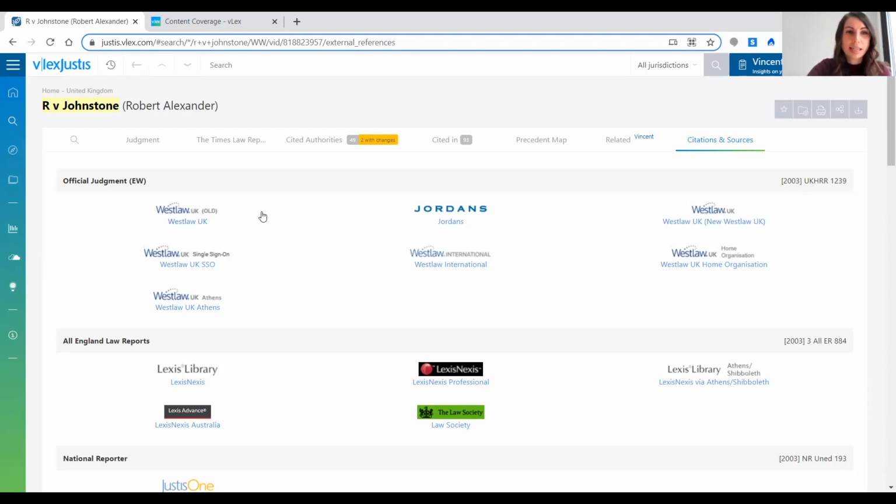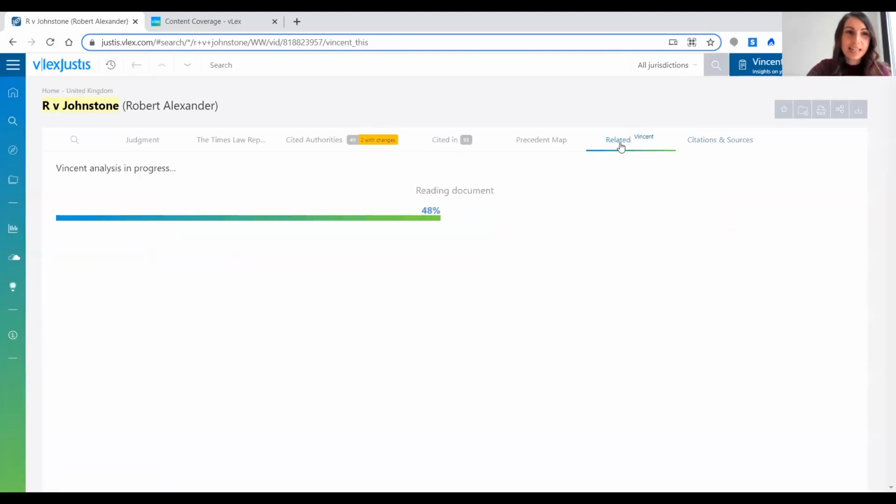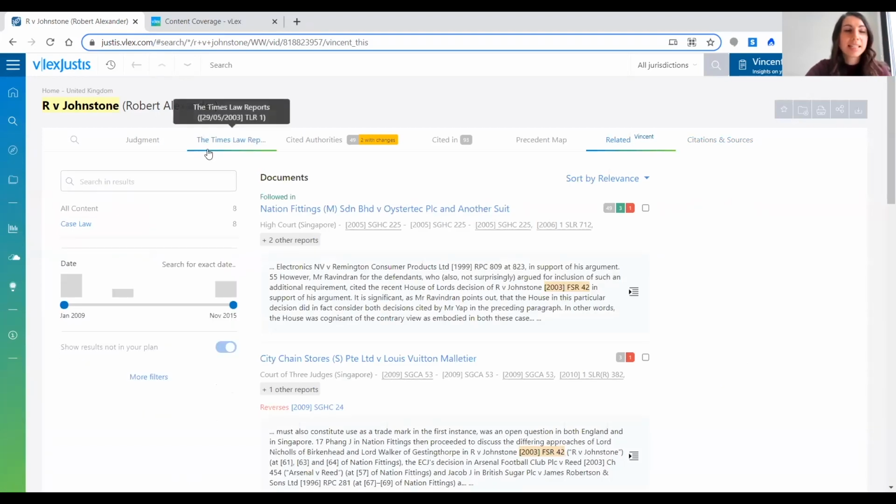And then lastly, we have Vincent. Now, Vincent is our AI assistant. Essentially, what this does is that it provides recommendations for you for both your home jurisdiction and international jurisdictions. What Vincent does is that it replicates the kind of research that practitioners do, but at lightning speed. And it provides you with a list of other relevant authorities that you can read into without having to go through the legwork of trying to source these yourselves.